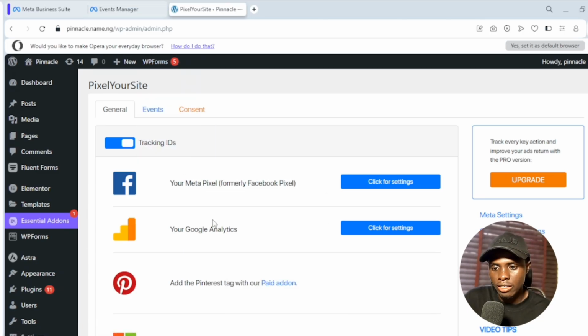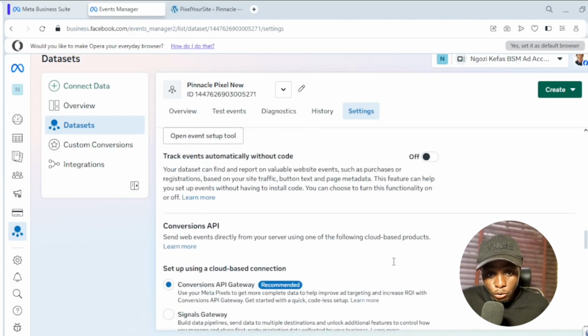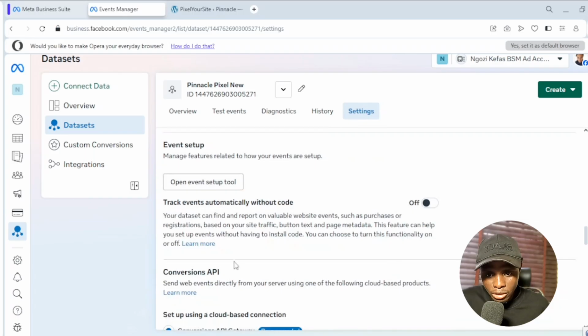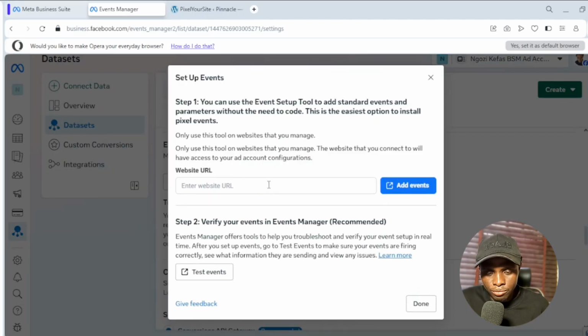Let me quickly show you how you can create an event. To create an event is very simple. Now come to your Facebook, come to your Event Manager again, click on these settings here. Once you're on the settings part of your pixel under your Event Manager, just look for this event setup tool. Click on it, event setup tool. Now enter the URL of the page you want to track.